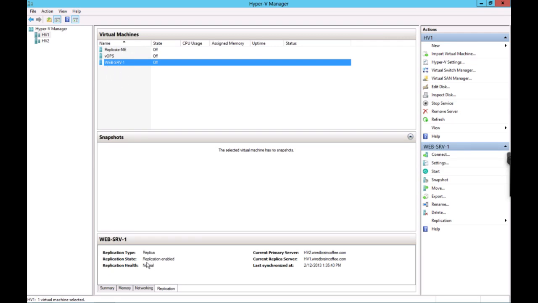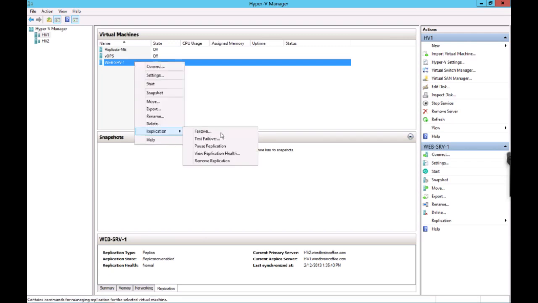So here's web server 1. We can see this replication type here. It says this is the replica, not the primary. So this is the replicated virtual machine. Currently it's powered off. If I were to right-click on it, go down here to replication, I can test failover. I can remove replication. I can actually execute failover.